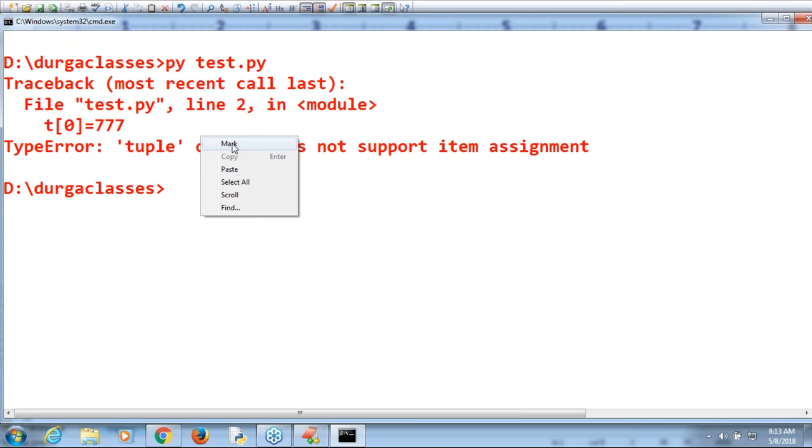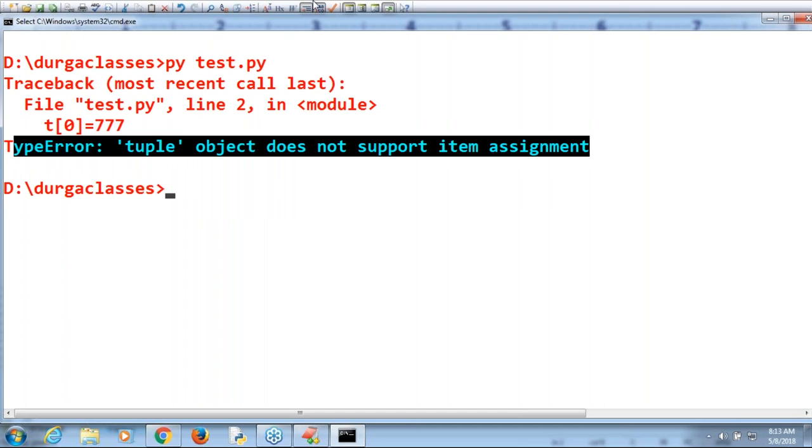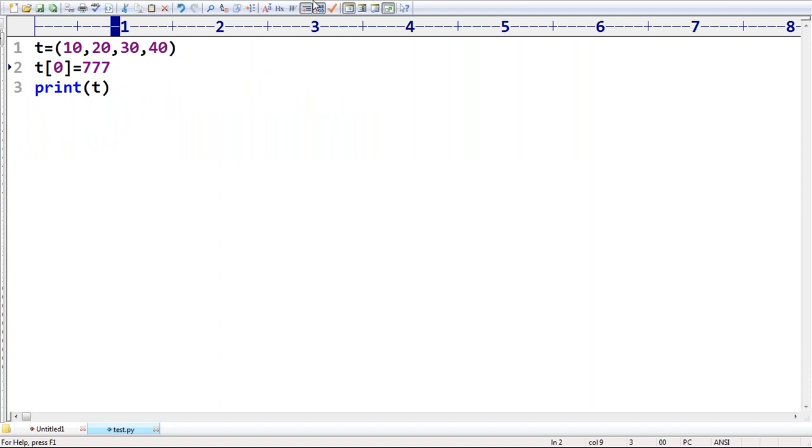What is that error? Type error: tuple object does not support item assignment. What is the reason? A tuple is nothing but immutable or mutable? Immutable. Except that, there is no other difference between tuple and list. Any doubt about this concept? Okay.